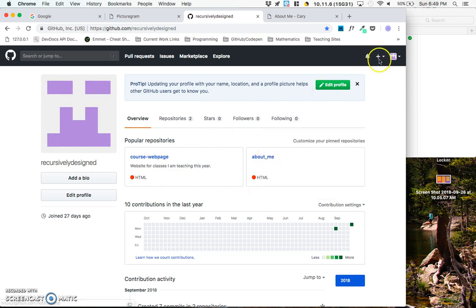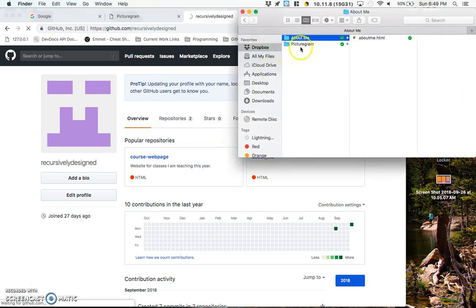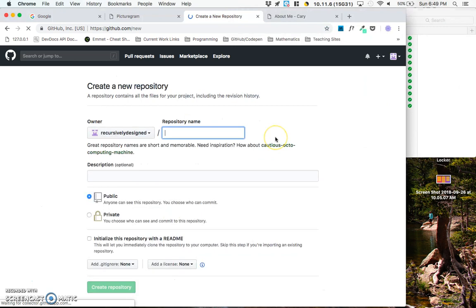So I'm going to add a new folder, just like we did before, new repository. The name of this repository is going to be Pictogram. I prefer to keep things all lowercase, so it's going to be Pictogram, all lowercase. I have to keep it public. I'm going to initialize this repository with a README, so I'll check that box, and I'll create the repository.